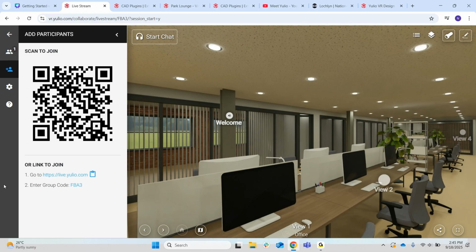Now that you've joined on your mobile device, you can look at my screen to see what your perspective will be as you host sessions moving forward. And what you see on your mobile device is what your guest experience will look like.